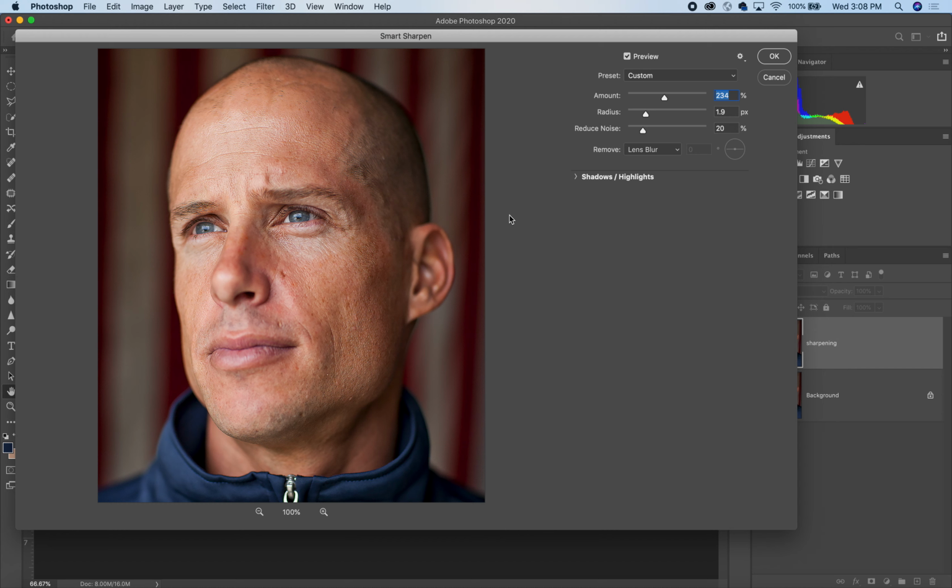So now I'm going to go over to my amount slider, and what I want to do is take a look at the primary element of this photograph, and here it's the eye, and I want to make sure that I turn that up until I start seeing the edges of this image start to define, especially in the eyelashes, especially along the wrinkles of the eye over here.